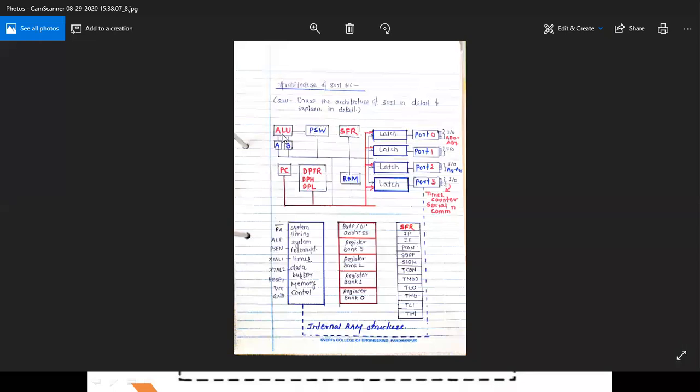So only 5 sentences about ALU. ALU stands for Arithmetic Logic Unit. It is 8-bit long. It is used to perform arithmetic and logical operations like addition, subtraction, AND, OR, etc. After performing the operations, the ALU stores the result in the accumulator, and the status of the result is stored in the PSW. Is it okay with ALU, everybody? Okay. Next, the A register.